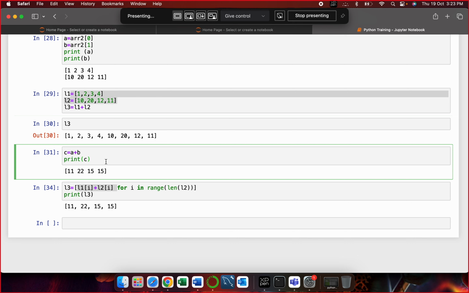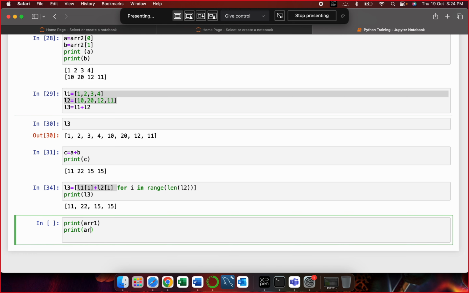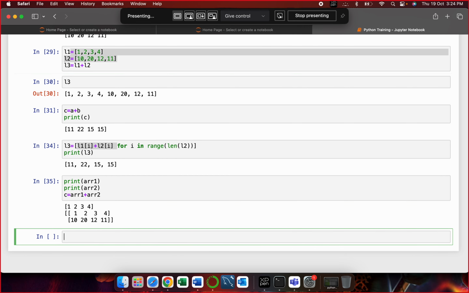Just give A plus B, like 2 plus 3 is equal to 5. Similarly, NumPy arrays work like that. Let's say I have ARR1, so print ARR1 and print ARR2. Now if I say ARR3, another array, is equal to ARR1 plus ARR2, this will not give me a result. See what ARR1 and ARR2 are.